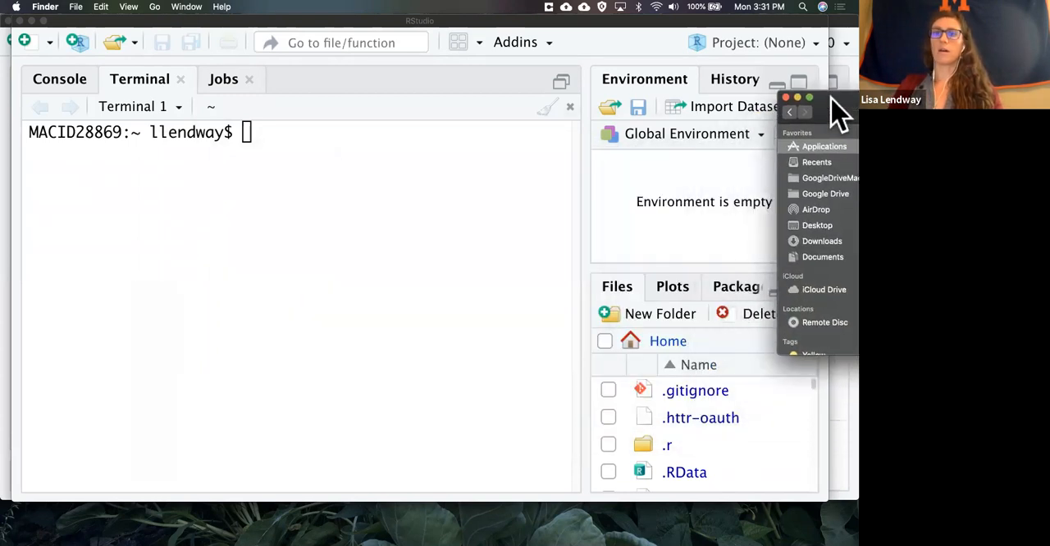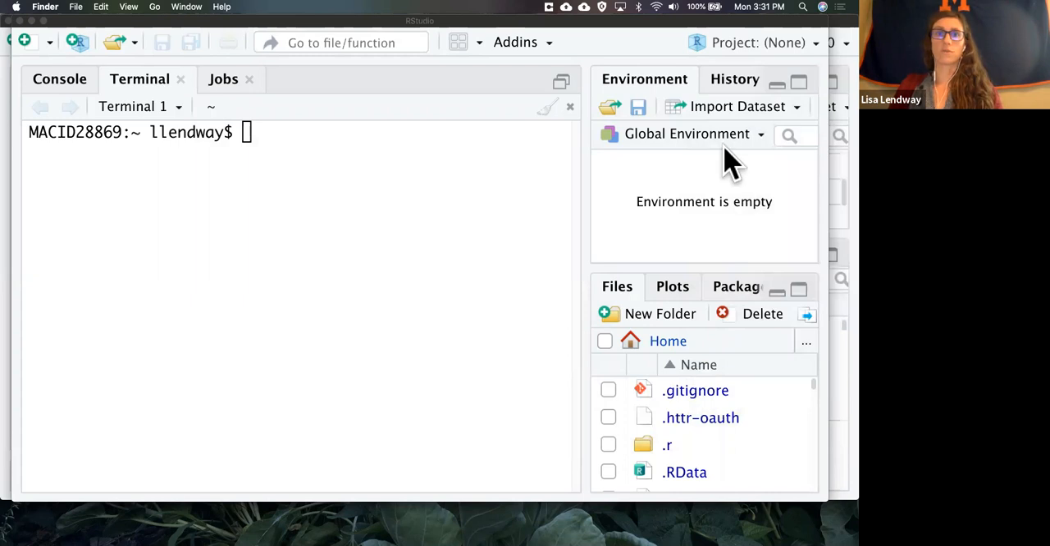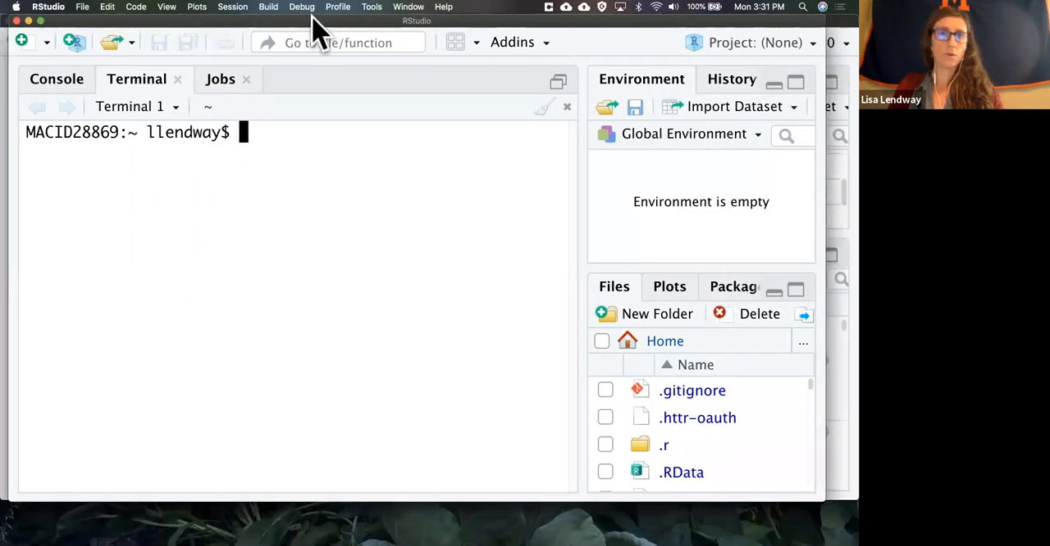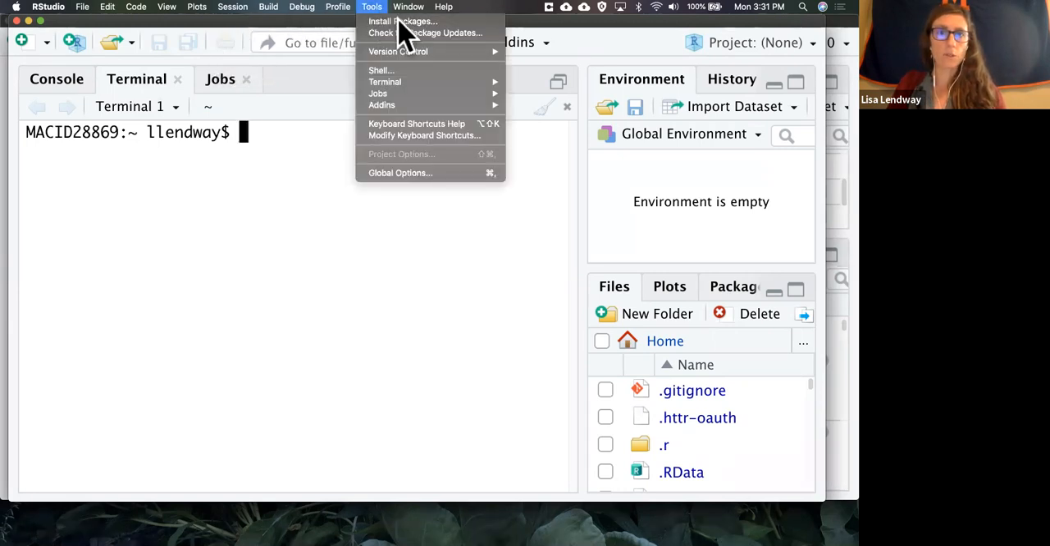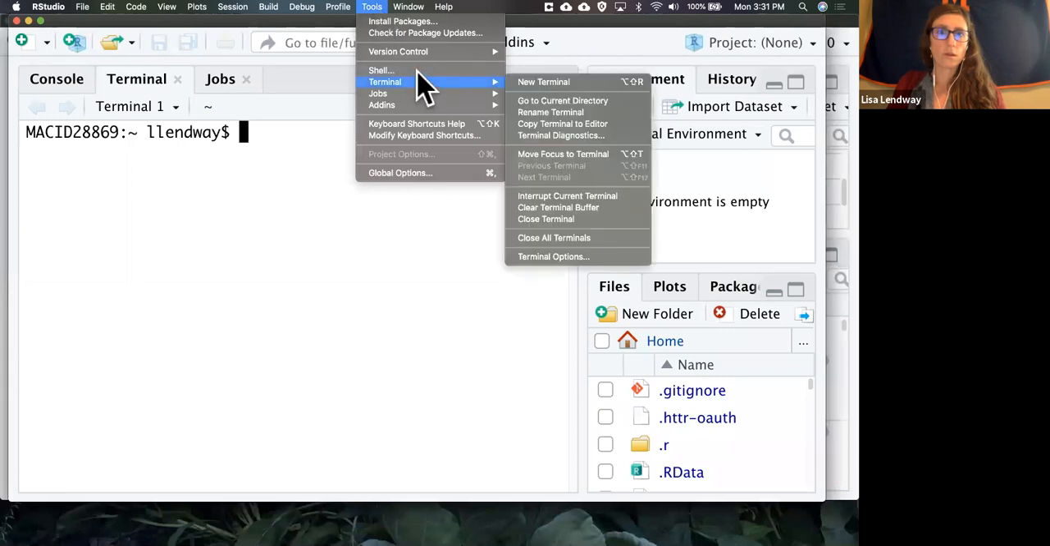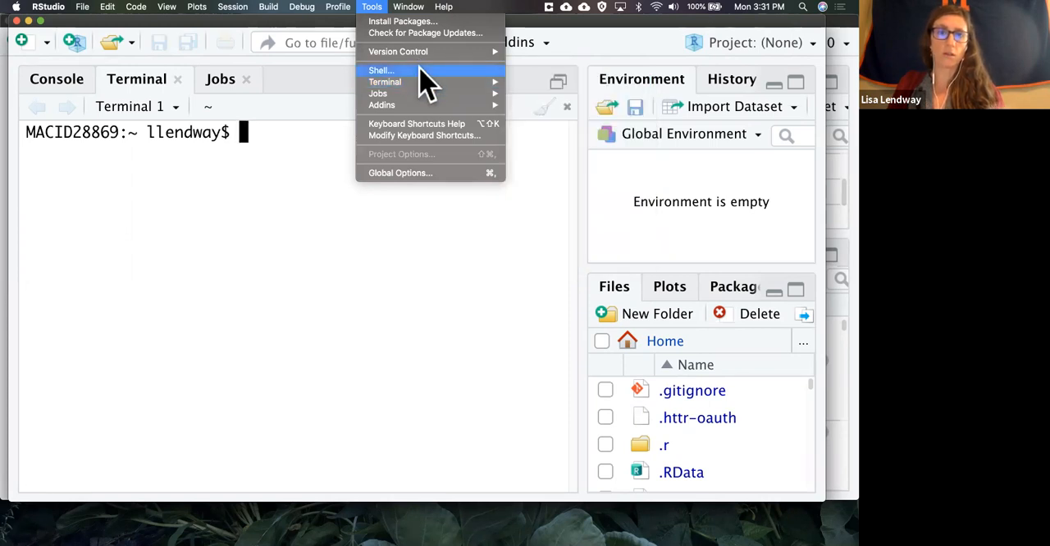If you want to do it on your own, I'll let you figure that out. If you want to do it from RStudio, down in this console area, there may be a tab called Terminal. Otherwise, you can go to Tools, and you can choose Terminal, New Terminal, or you can also choose Shell. All of those things should do the same thing.